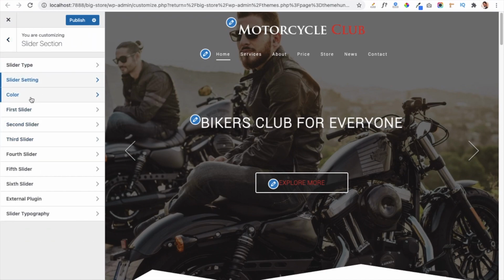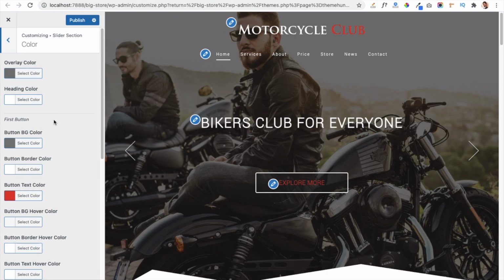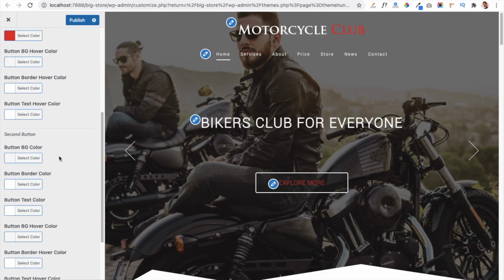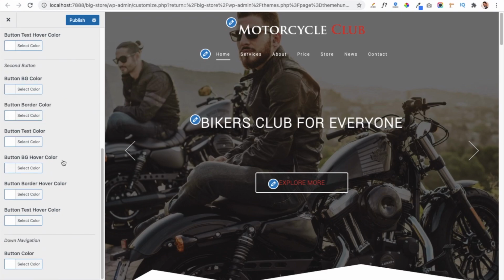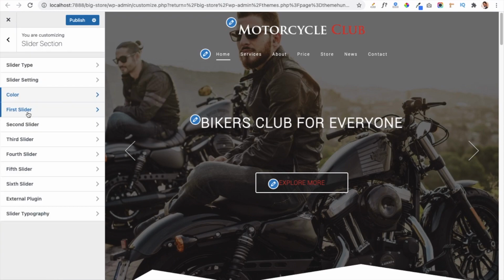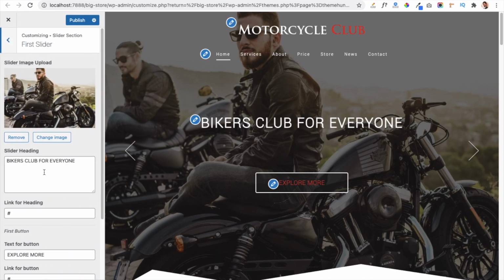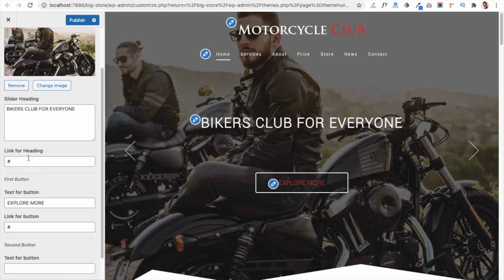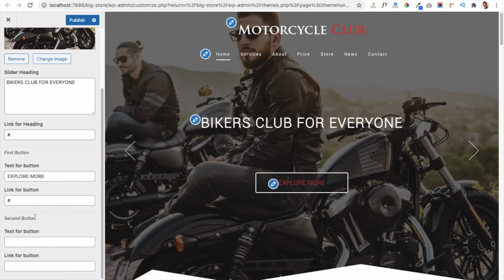Now you can change the color of your overlay or heading color or the button color from these options. It will give you option to change the button color and text color for both the buttons. Friends, in this slider section we have given 6 different sliders. You can add images and heading and link to those sliders. Also you can give link to the button for both the buttons.